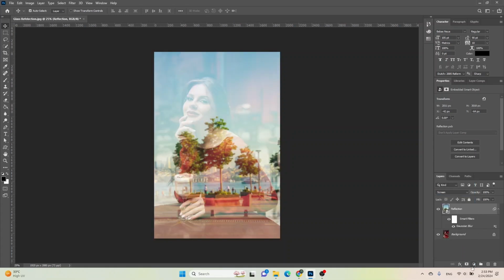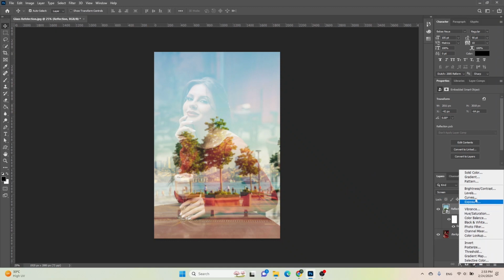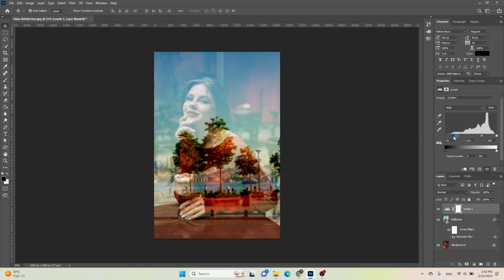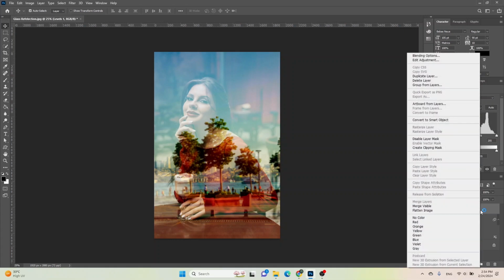Now, click on the adjustment layer icon under the layer panel and select levels. Adjust the sliders accordingly to your preferences. Then, right-click on the level adjustment layer and choose Create Clipping Mask.